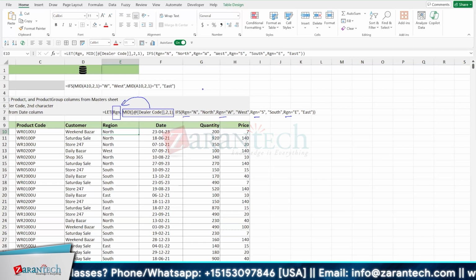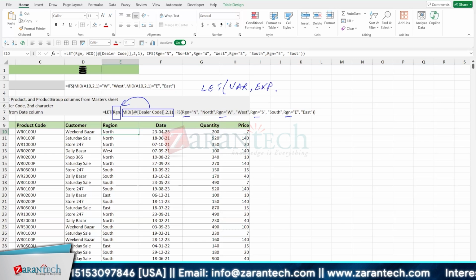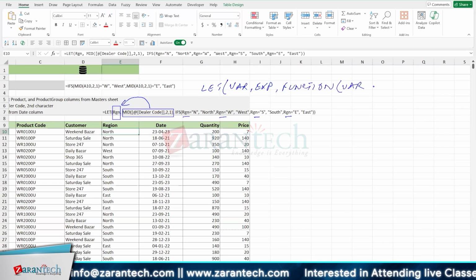So first part of LET function is what? First part of LET function is a variable. Second part of LET function is expression. Third part of LET function is the function itself. And the function can then use the variable inside that whenever required. Close the function, close the LET statement.